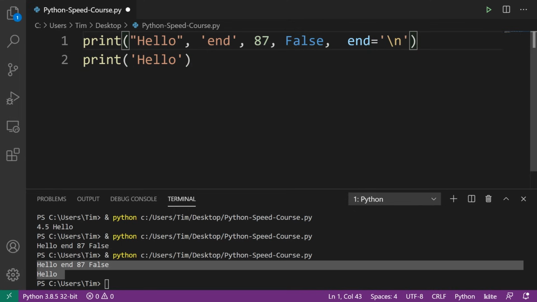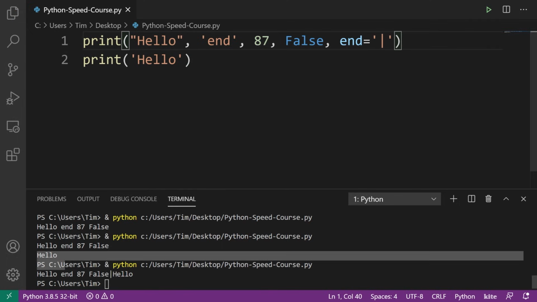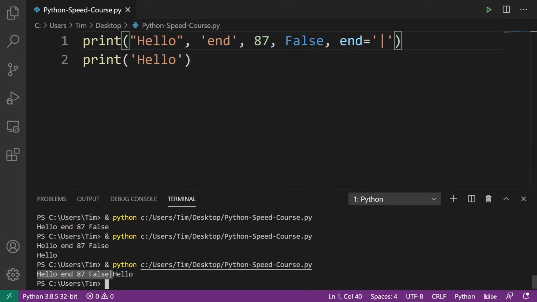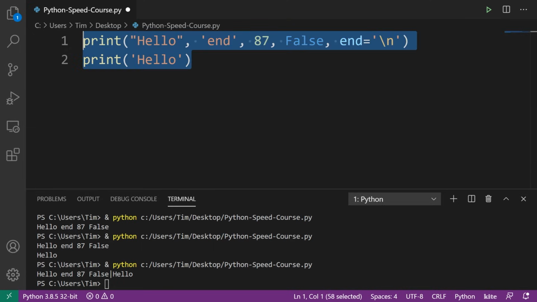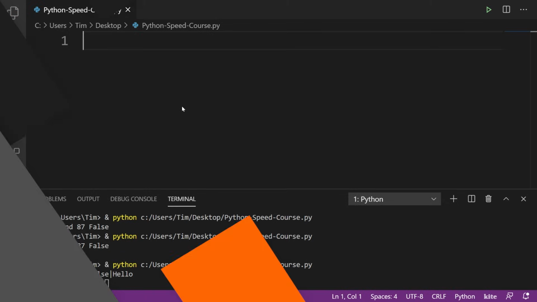Now notice if I add end equals and instead of a \n, let's say this pipe like that, and I run this, now at the end of the print statement, it simply prints a pipe. It does not add the carriage return, which means we do not move on to the next line. That's a little bit more advanced, but essentially the carriage return is that \n, and again, that means just move down to the next line. That is the basics of printing and output, and now let's move on.